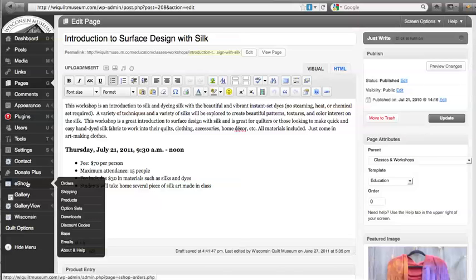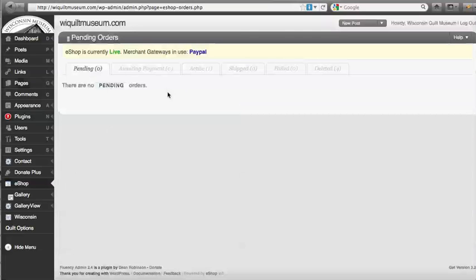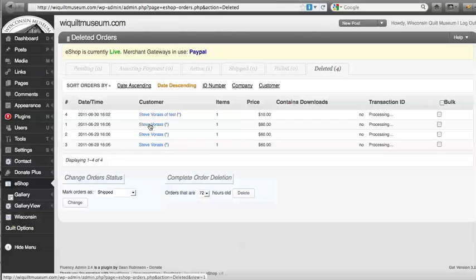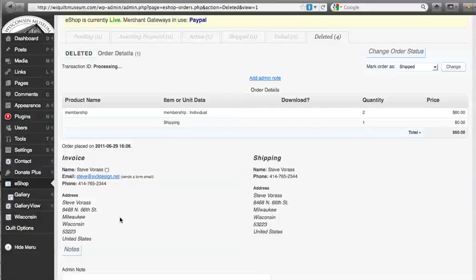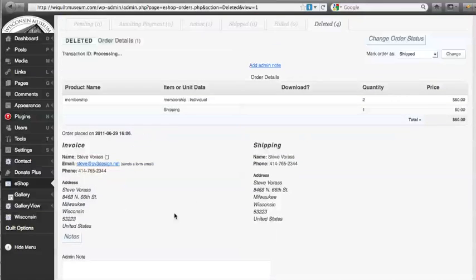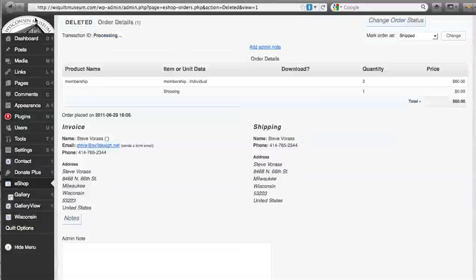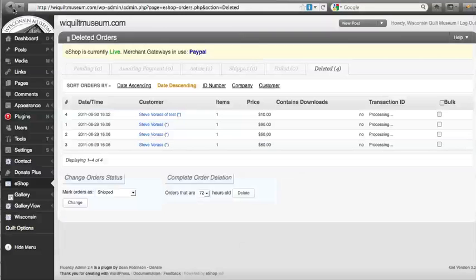You can go into your eShop and see your orders, and there should be none right now, but once somebody does, it will state that it's a pending order, and once you receive payment from PayPal, you can select it as fulfilled, shipped, whatever it needs to be. I've got some deleted tests in here so you can kind of see mine here, but basically if I click on the details, it'll give me my invoice, my address, shipping notes, payment method, what I bought, which is a nice little feature to have.